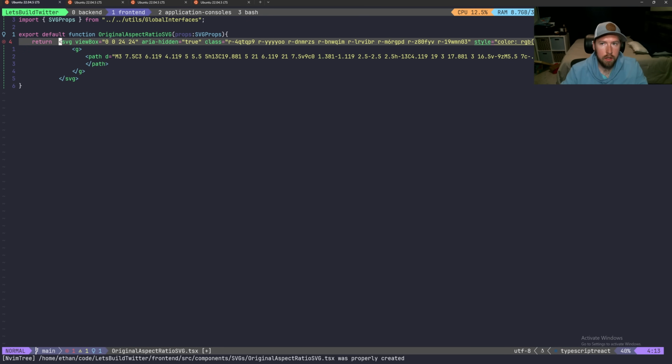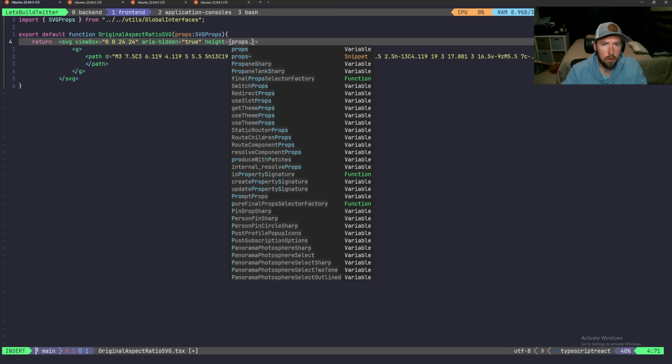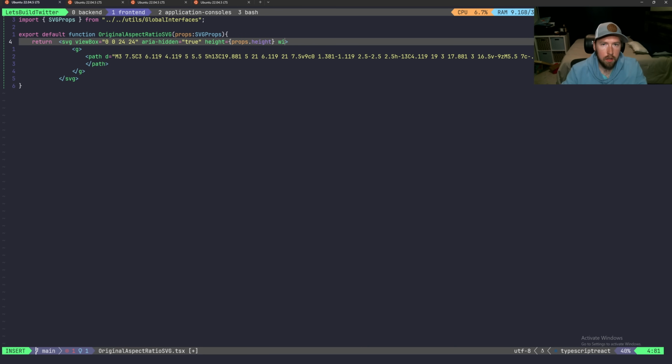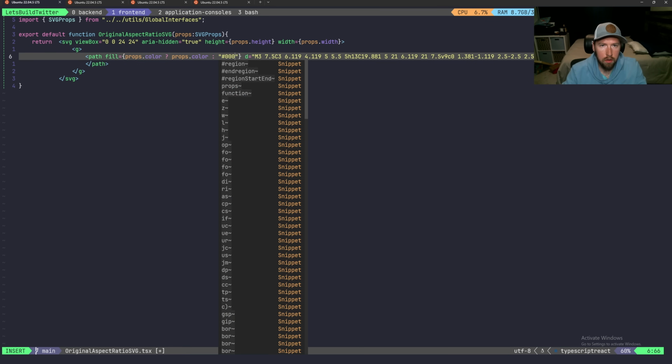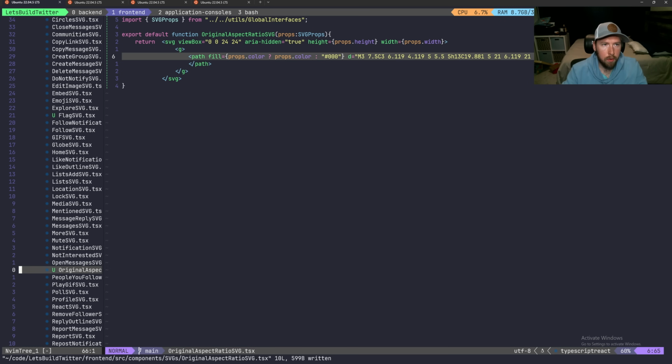Now we can go ahead and get rid of this class and the style that we do not need. And then here we're going to go ahead and say that our height is equal to props.height. We're going to say our width is equal to props.width. We're going to come into our path. Fill is equal to props.color, question mark, props.color. Otherwise, it's going to be #000. Looks good.